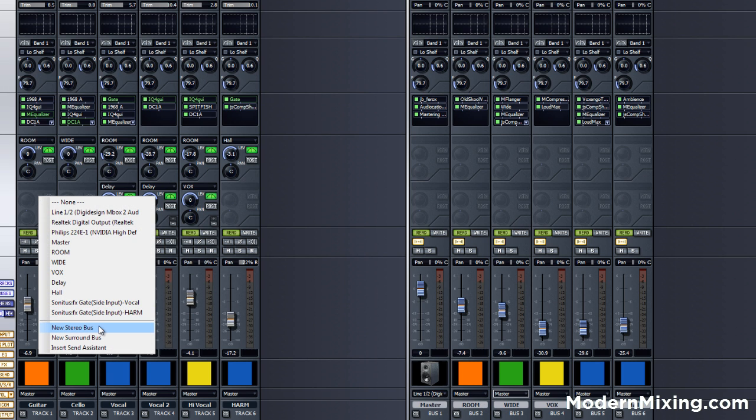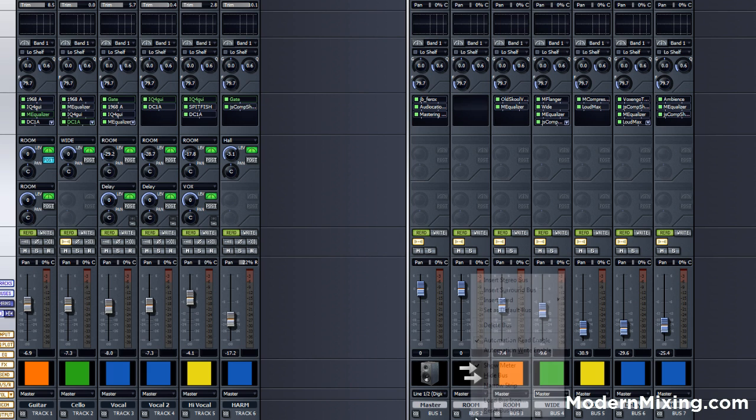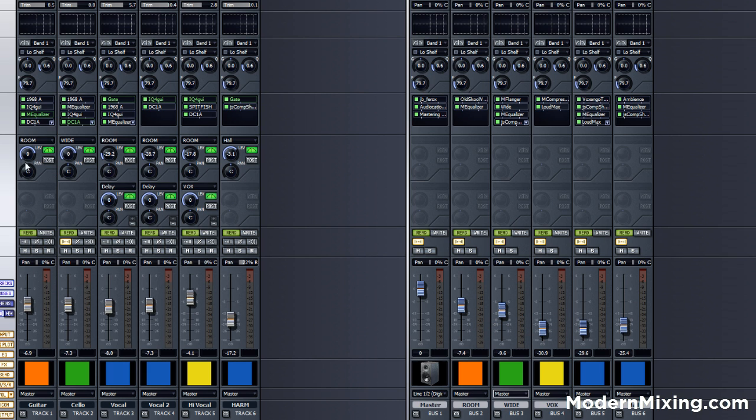If I want to create a new one, I just go new stereo bus. I would just label it room. You don't have to color code it, and then I would just move it to the front, wherever this room is. I'm going to delete this for now, so I'll just pretend that I did that.